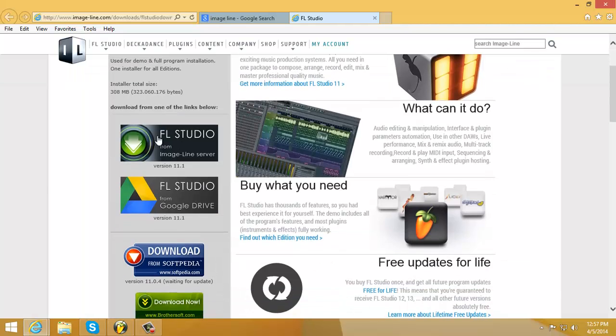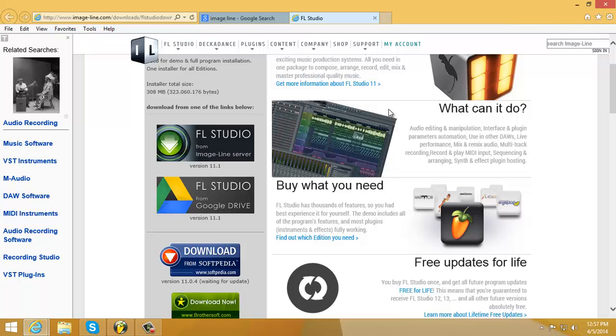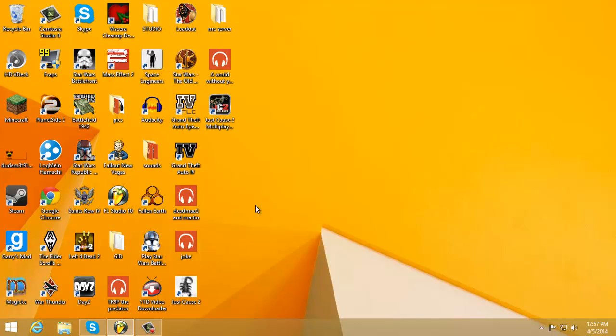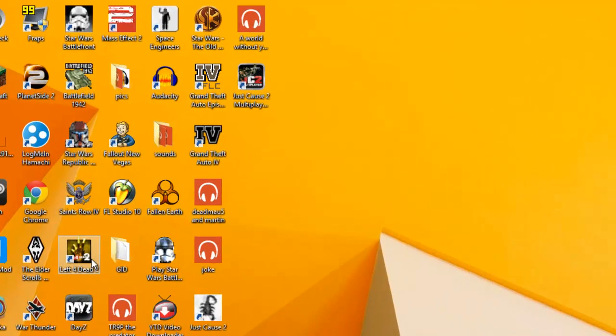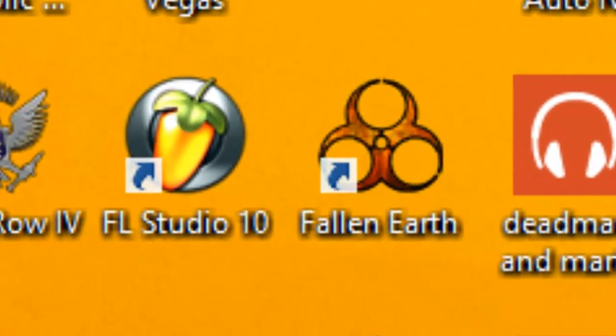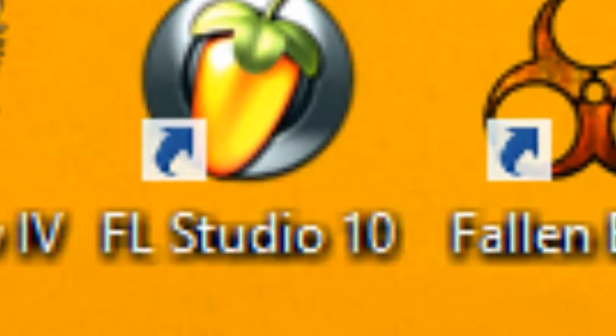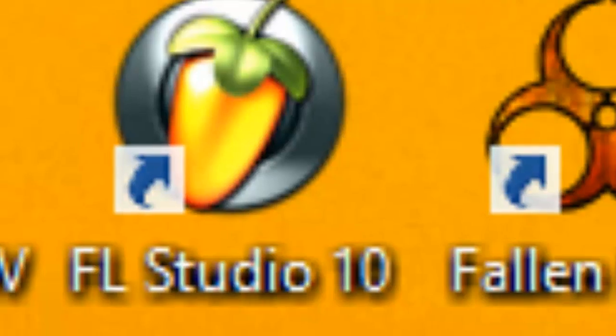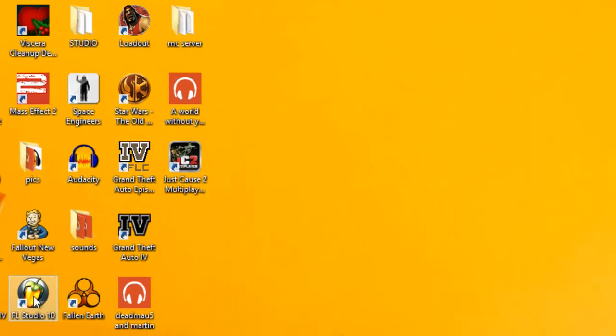It's going to bring you to a page. It's going to have all this. You can just download it from the ImageLine server. And then it'll pull up a setup menu. Just run that through. Remember to create your desktop icon. I have Fruity Loops 10, and I'll explain that. But, yeah, I've got a cluttered desktop now. I'll clean this up later. But, yeah. Remember to create your desktop icon. And it should pop up around here on your desktop.